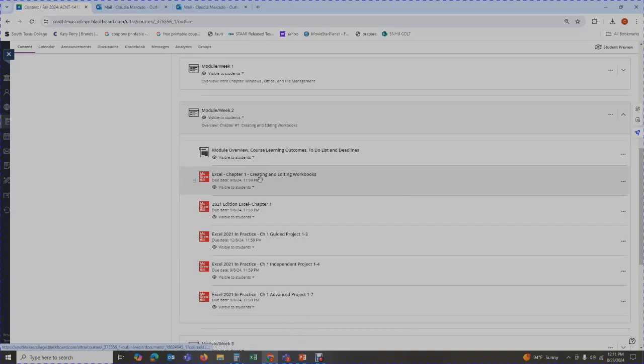Now, please work on the assignments in sequential order. First, you read, okay? Then you complete your quiz, and then you begin working on your projects. Always complete the guided projects first, the independent projects second, and the advanced projects third, okay? Because you're building on as you are completing these projects, okay?